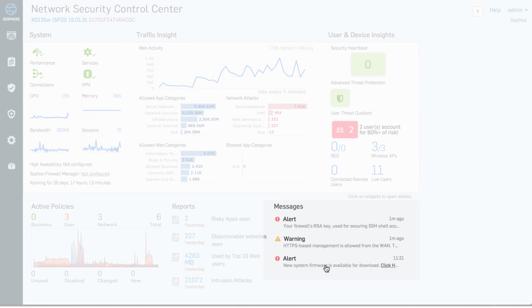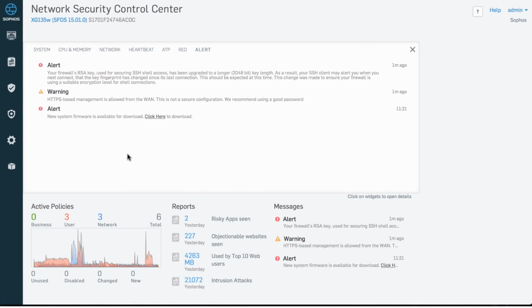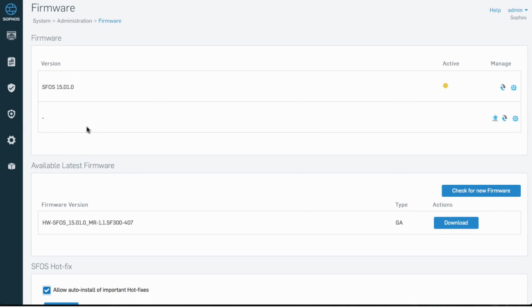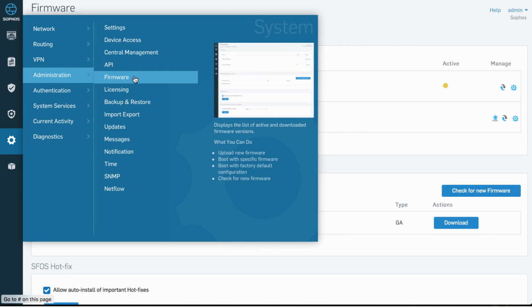When a firmware update is available, a notification will automatically appear in the control center of your firewall. Simply click through to the firmware update screen or navigate to System, Administration, Firmware.